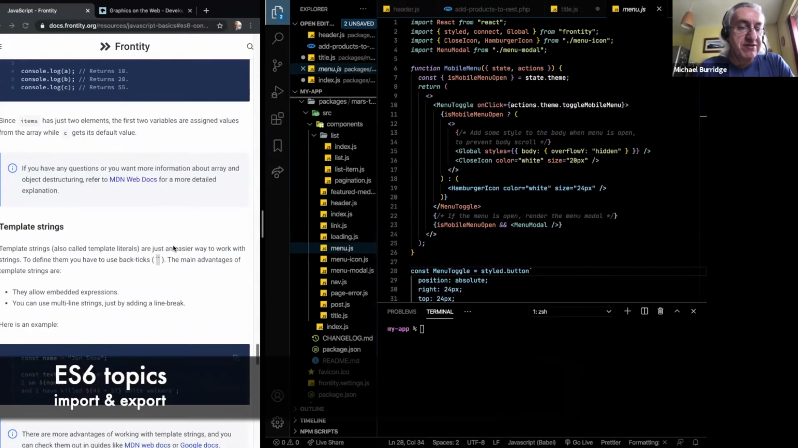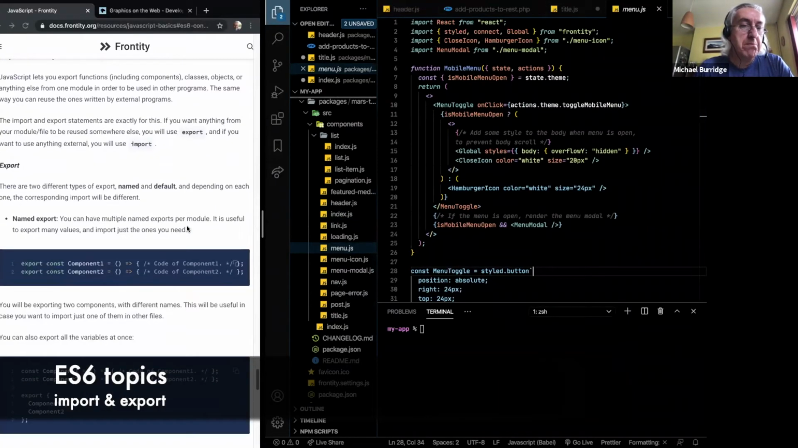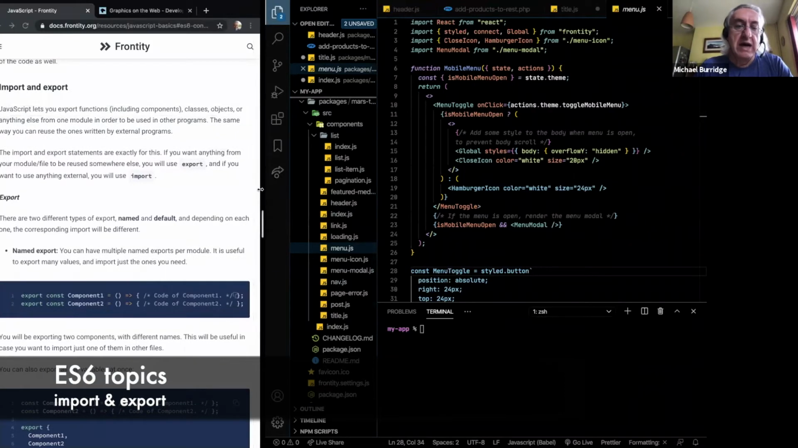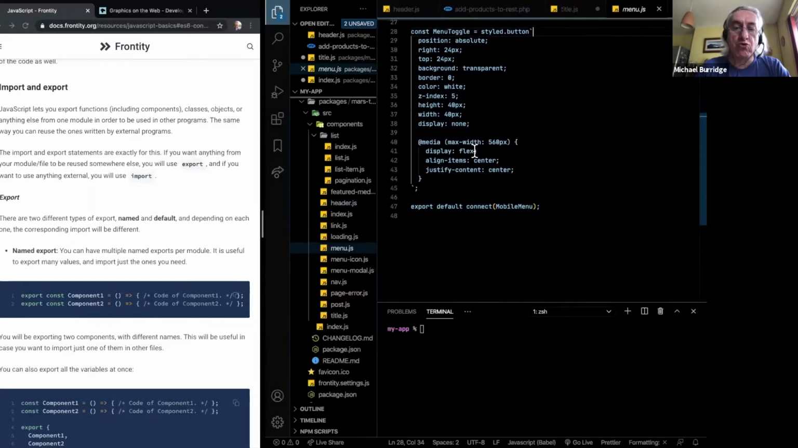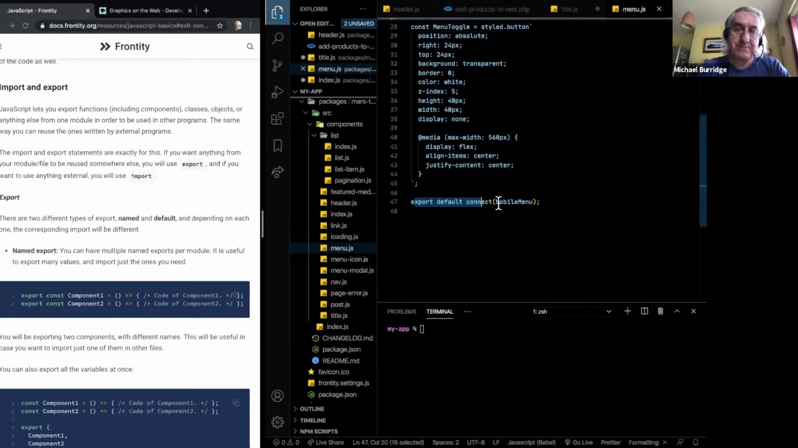And then the sixth and final one is import and export. This is the way that lets you put components into individual files and then import them. You'll see this at the top of every component file, importing from React, importing from Frontity, importing from other components. And every component also has an export. I don't think you'll find a file in Mars theme that doesn't have both import and export.